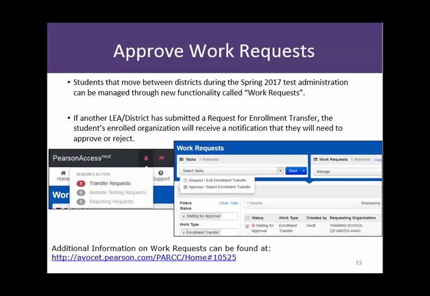To approve work requests, you will see that there is a bell on your upper header row of Pearson Access Next, a red bell. If you click on that bell, you will see how many transfer requests you have pending. If you are a district test coordinator, you will see this bell, and you can click on transfer requests, and it'll take you to this screen, and then you can, in your task drop-down, select approve, reject enrollment transfers, and then first select your transfers that you are wishing to approve or reject, and it will take you to the screen where you can approve or reject the student transfer to another school or district.